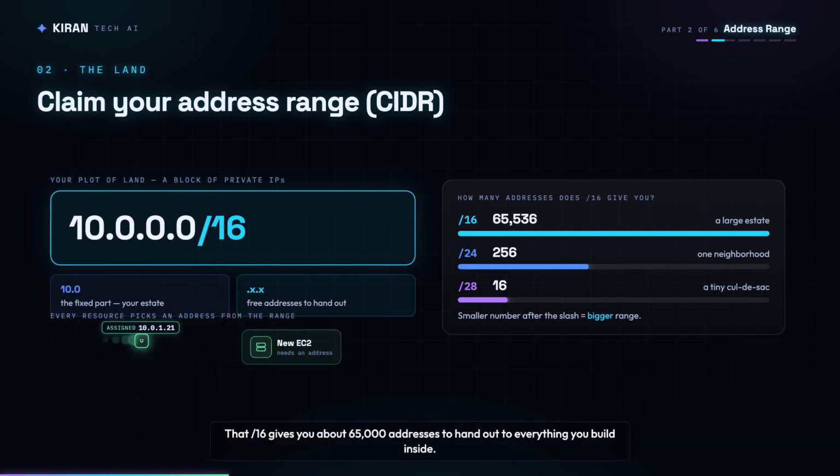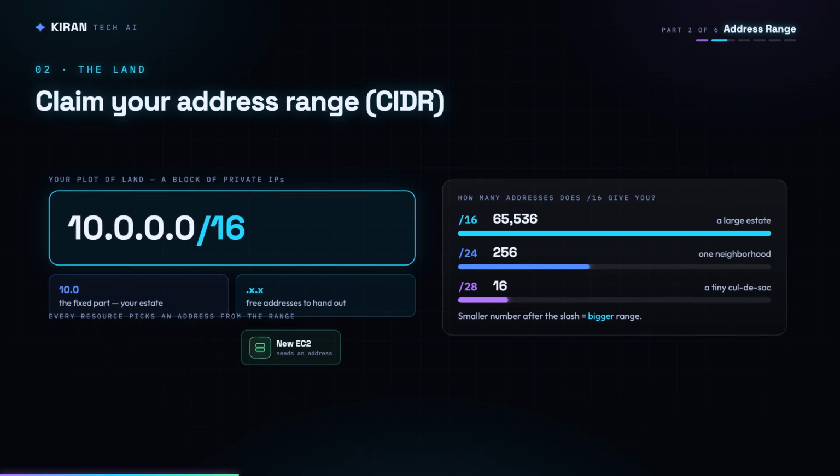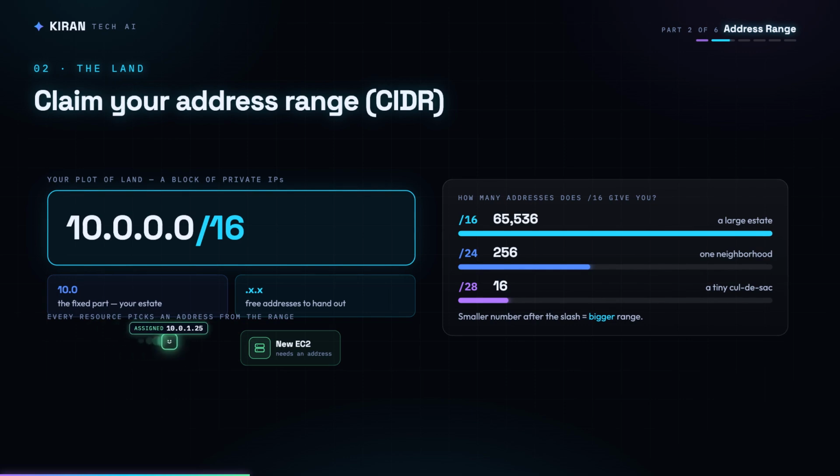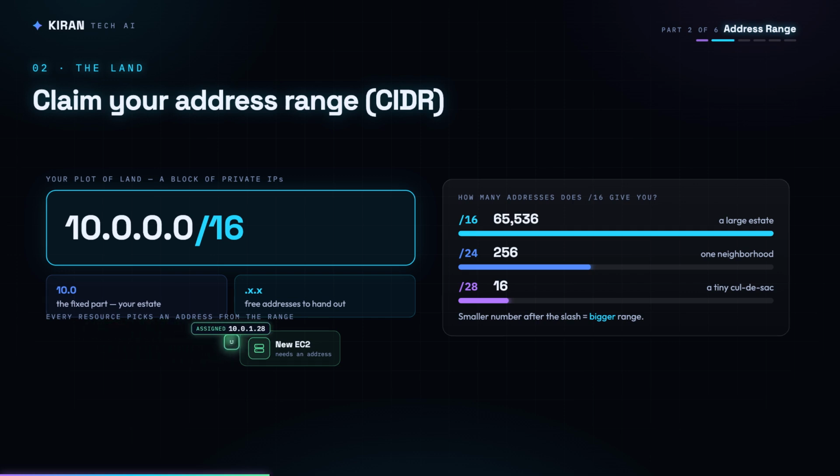Watch this. A new server is born, and it instantly picks an address from your range, like a new house getting its plot number. And the slash number, that's just the size of your land. /16, 65,000 addresses. /24, 256. /28, just 16. One rule to remember, smaller number after the slash means bigger land. Pick it big. Resizing later is painful.